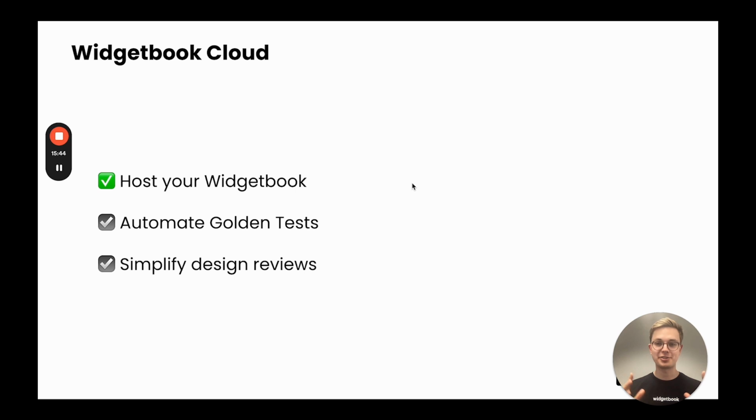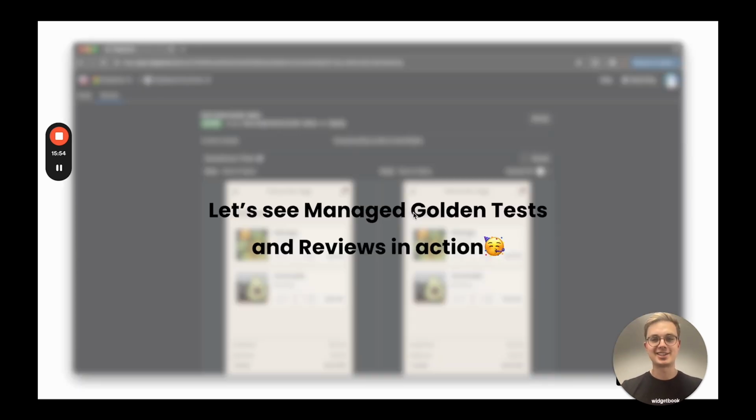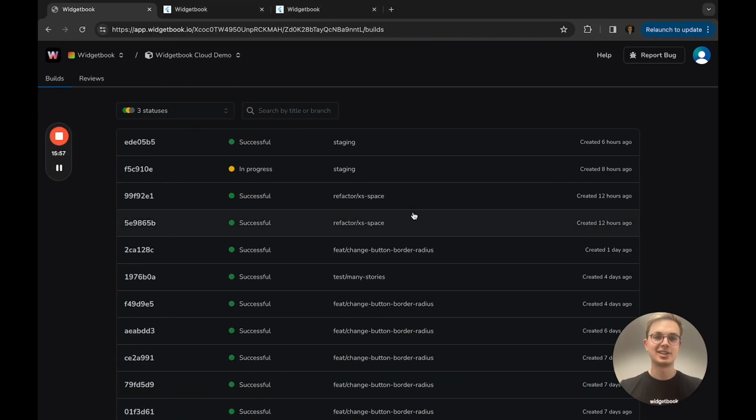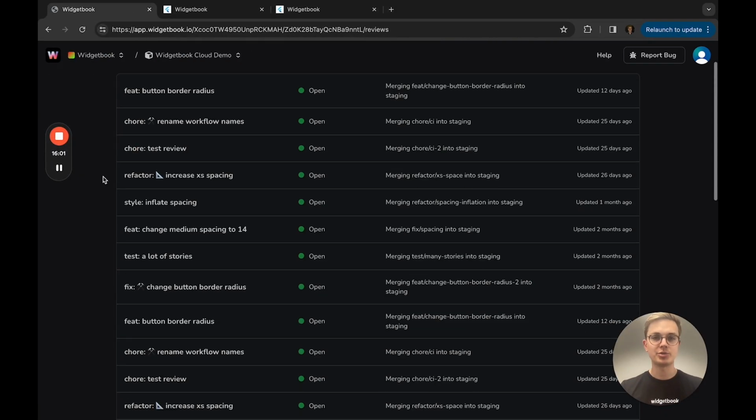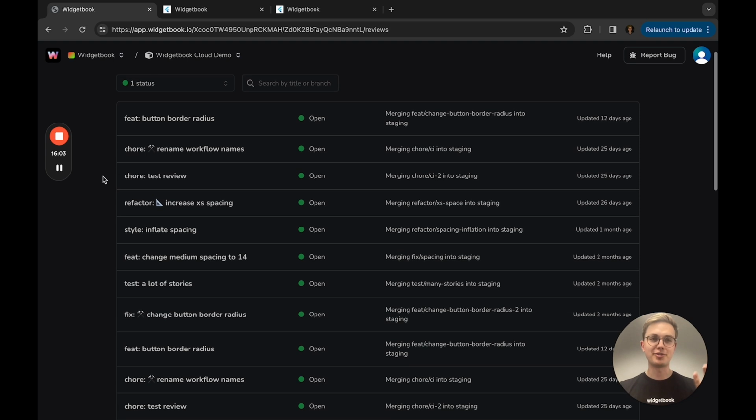Amazing. The next feature that I'd love to show you is how we can automate golden tests and also simplify design reviews with Widgetbook Cloud. And for this, let's jump back into the product. So let's go to reviews, and in reviews, as the name suggests, you can see reviews.